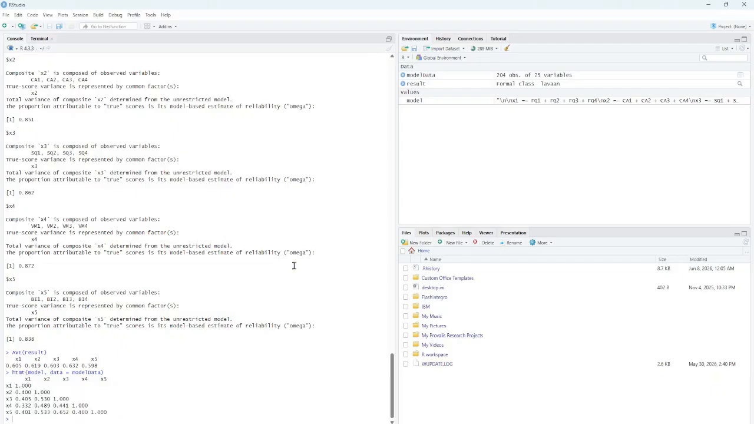In the next video, I'll show you how you can easily assess the structural model in the lavaan package of R.